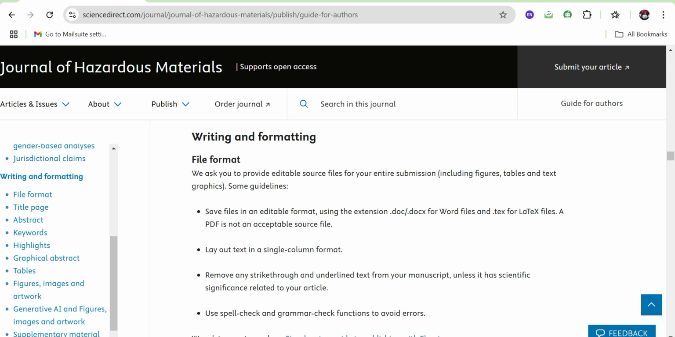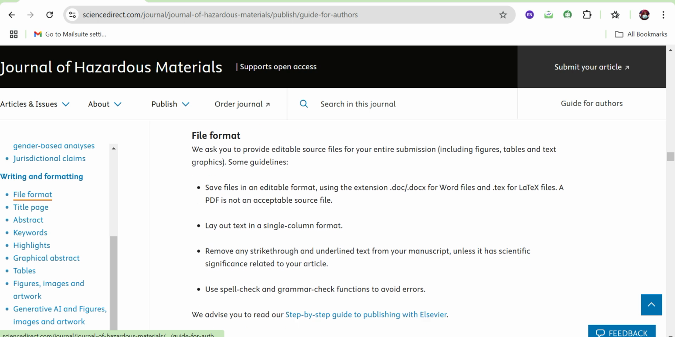So it is clearly mentioned about file formats. Like you can submit a Word document file or a LaTeX file. A PDF is not acceptable while submitting the paper. So you have to upload a Word file or a LaTeX file. You can't upload a PDF form of your research paper during the submission.